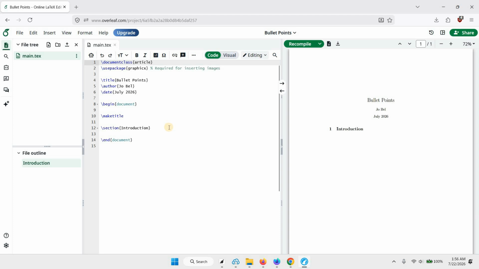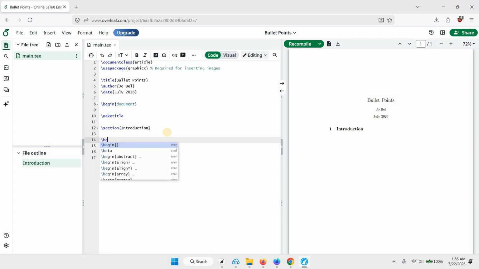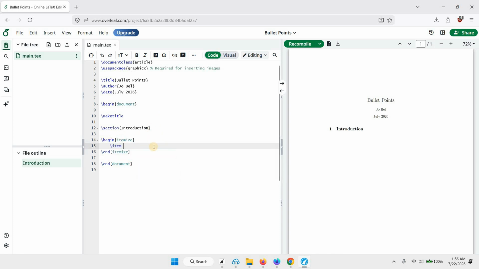To add a bullet point, we will use itemize. We will add this after our section, \begin. Then we will choose itemize. And here we will add our first item.